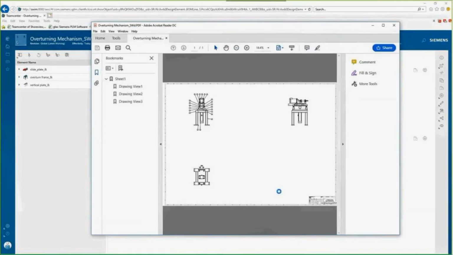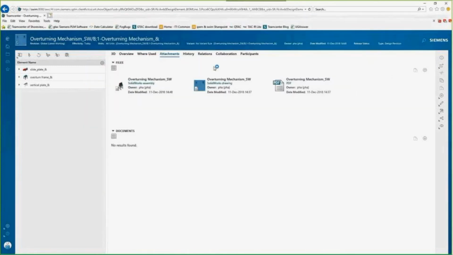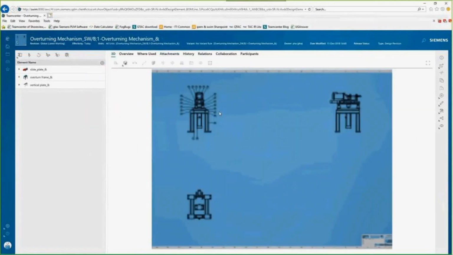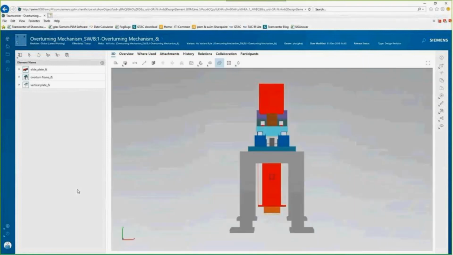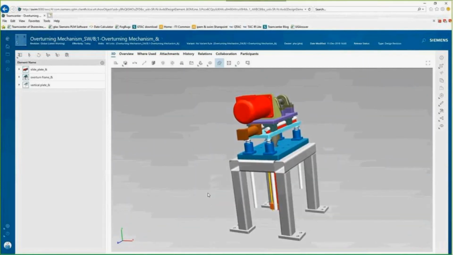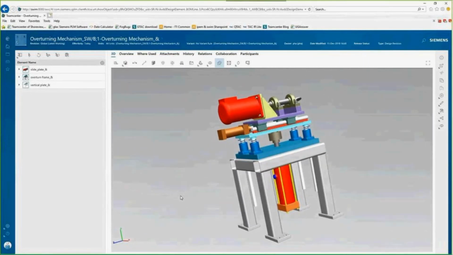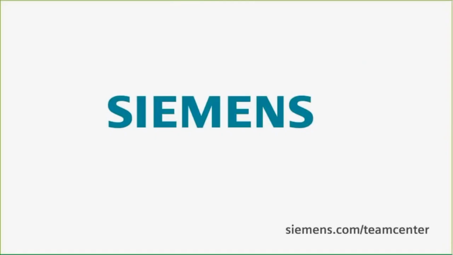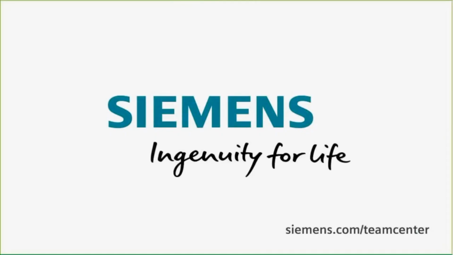Now, Teamcenter does a lot of work for you and improves that productivity, so it automatically generated the PDF off the drawing that he put into Teamcenter. So again, it's going to save your organization time and money by doing tasks that would normally be done as a secondary step.